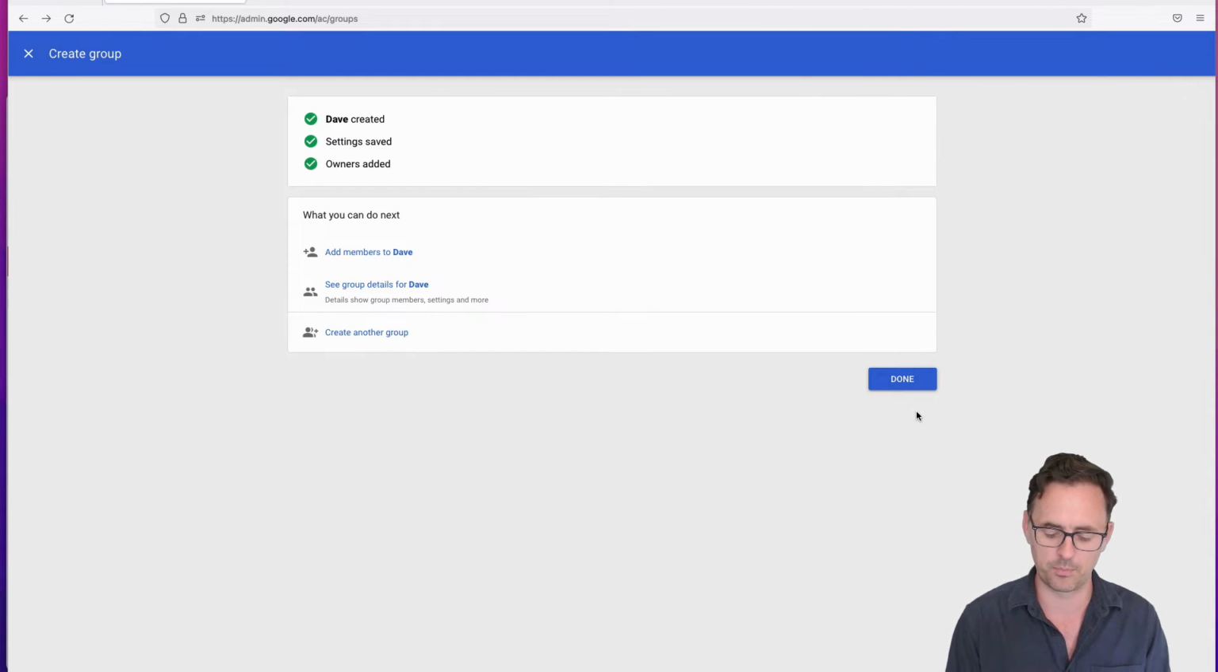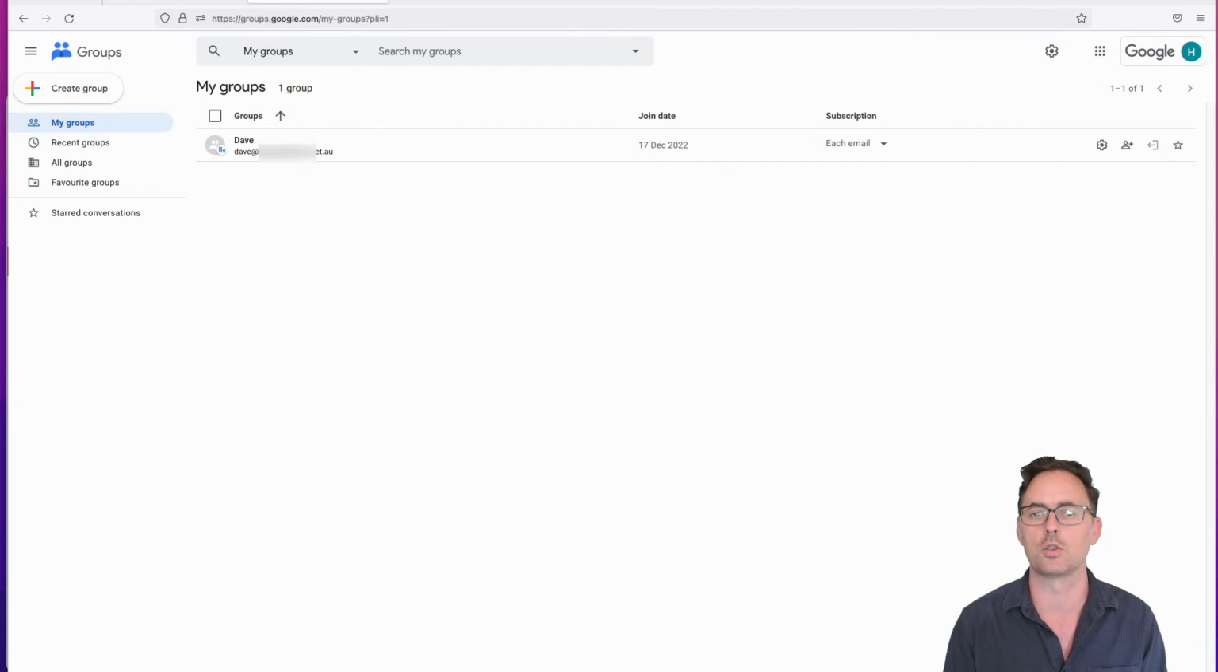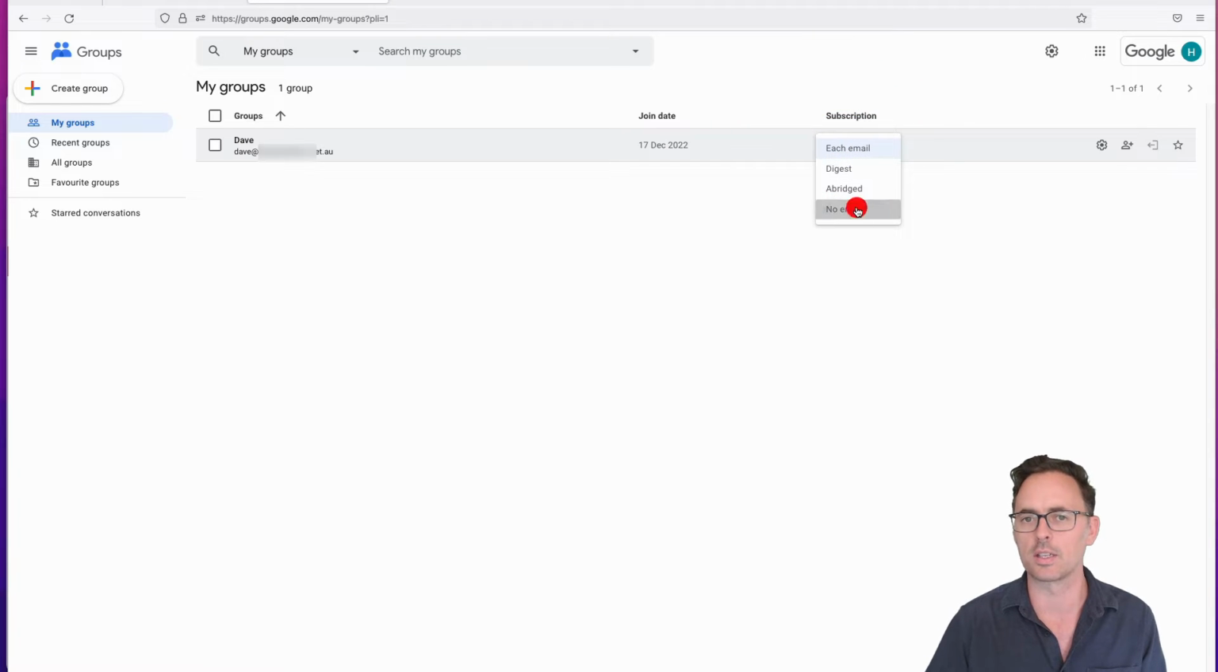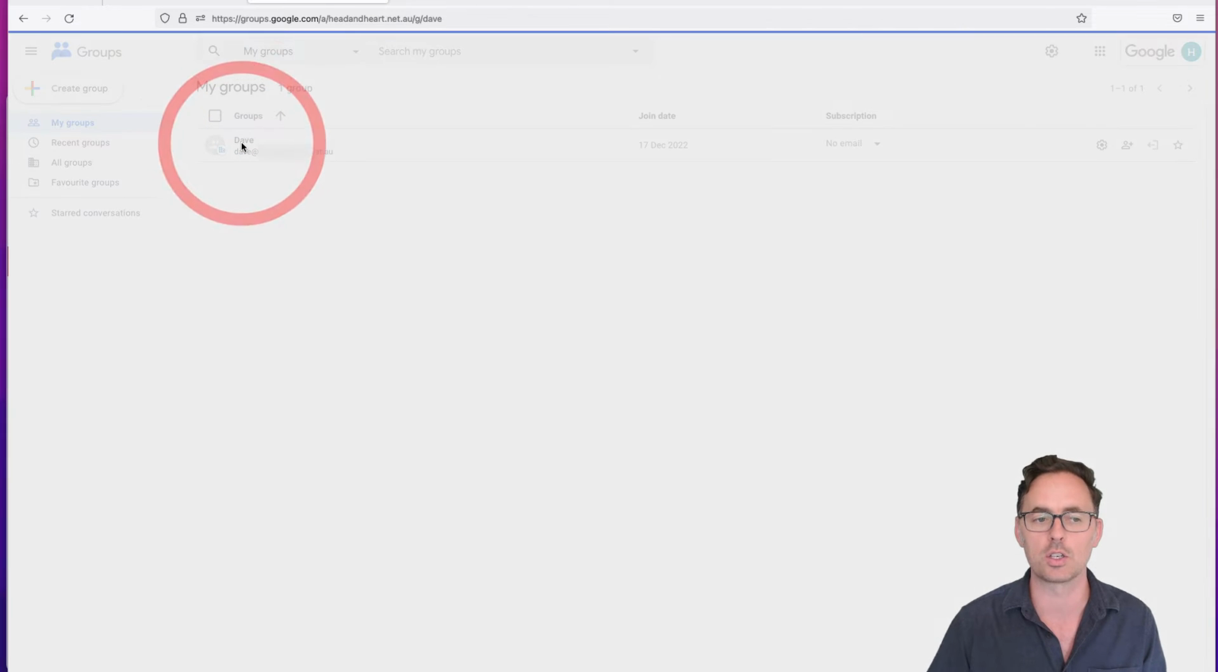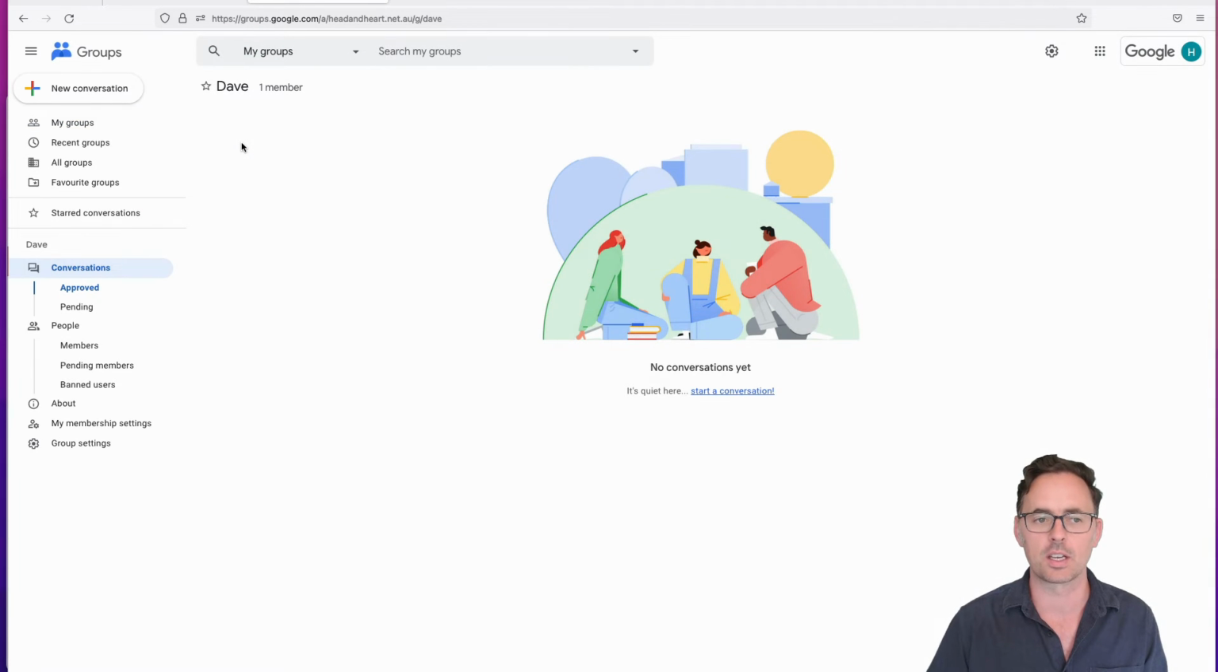So my next step, now I've got that, is I'm going to go to groups.google.com. When I open up Google Groups, it's going to show me the group that I am now an owner of. And as you can see on the right here, I can change that to say I don't want any email from this, and that's fine. What'll happen is the email will accumulate inside the Google group and you can come back and review it at any time if you wish.